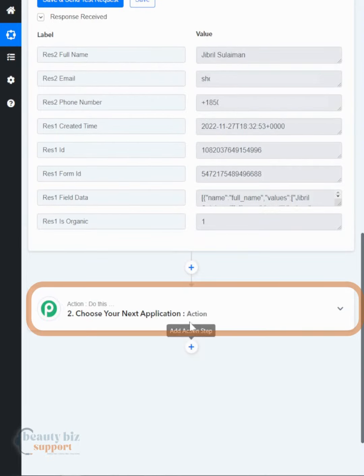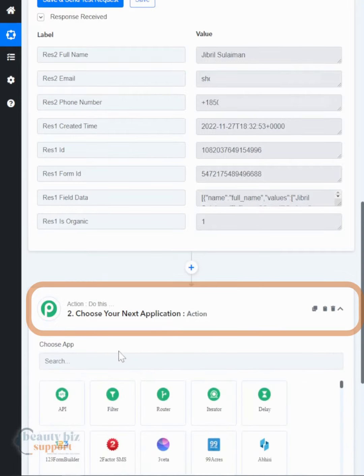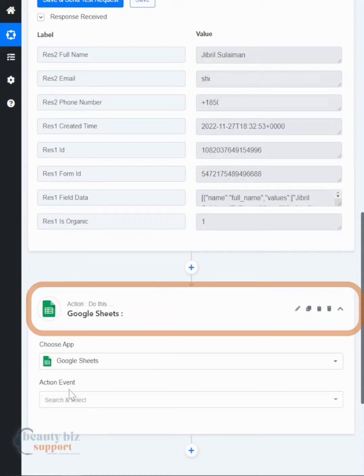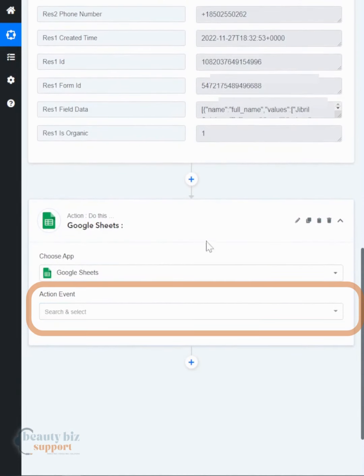So now we want to send this information to Google Sheets. So I'm going to click here and I'm going to type in Sheets, select Sheets. Okay. And before we go any further with this, we need to create a Google Sheet that we're going to be connecting to.